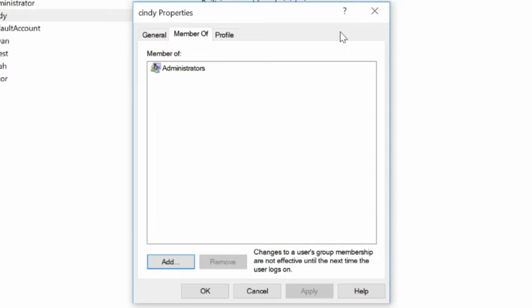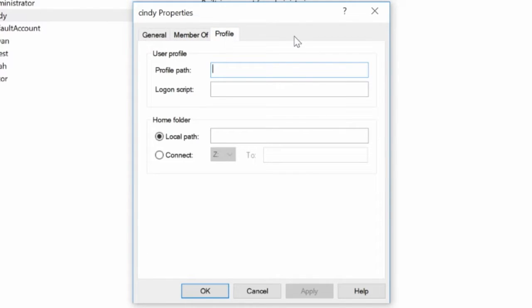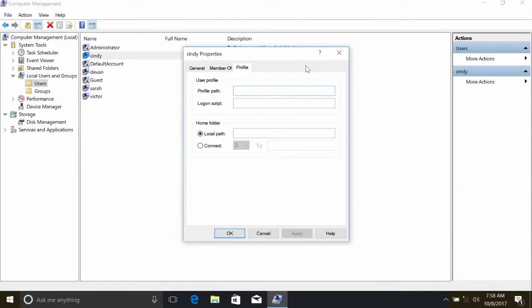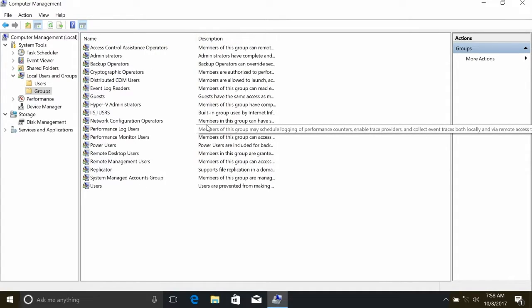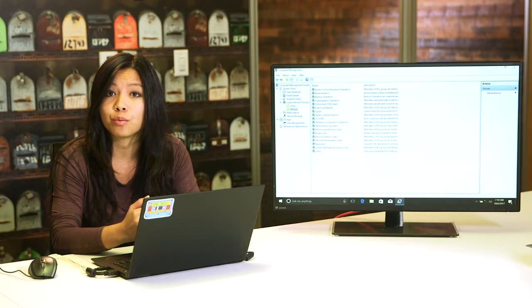Finally, on the last tab, Profile, you can change settings about your user profile, like where you want your home folder to be. This isn't terribly important on a local account, but it comes in handy when you're managing many users on a domain. Now, if we go to the Groups menu in the sidebar, it should look familiar. Just like the Member tab, we can view which groups are available and who their members are. And that's how you view user and group information using the Windows GUI. Next, let's take a look at how to do the exact same thing using Windows CLI.